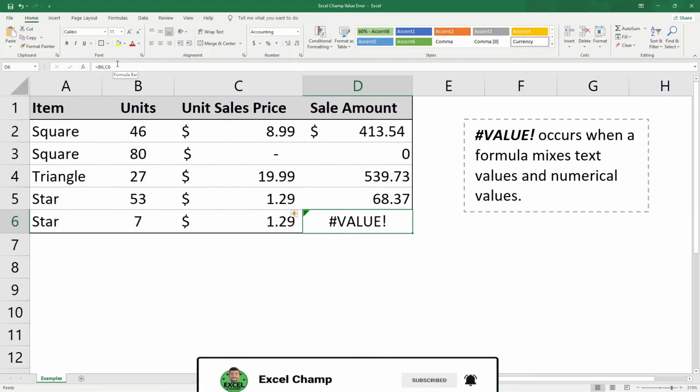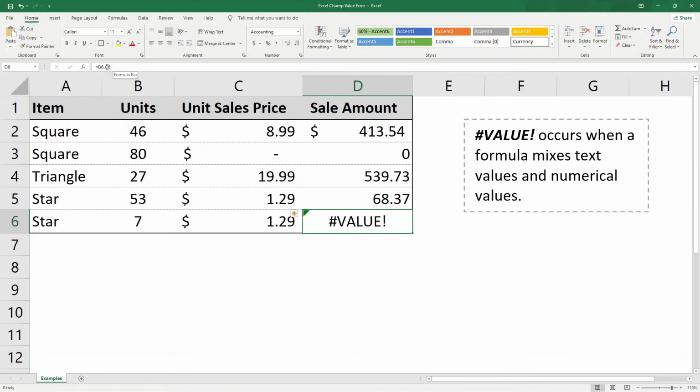And finally, in our last example, we can see that instead of typing a multiplication asterisk here, we accidentally typed in a comma instead. So Excel does not know what to do with that. So if we just take that out, put in the multiplication symbol, we'll correct that error.